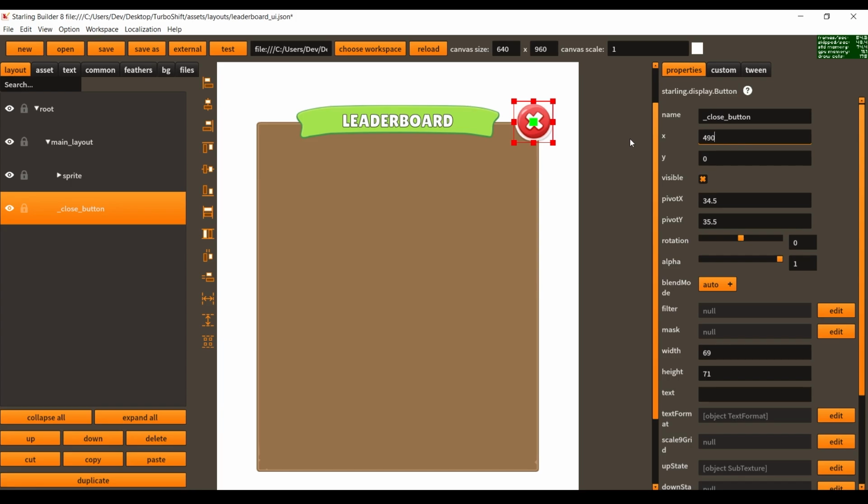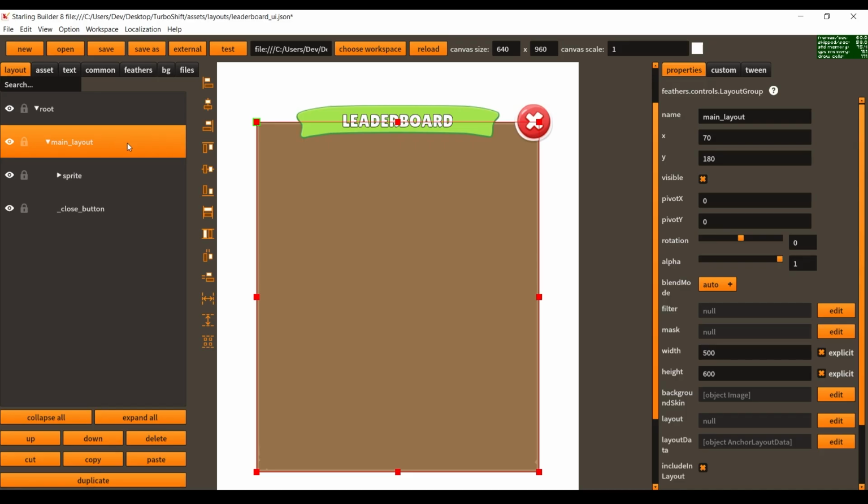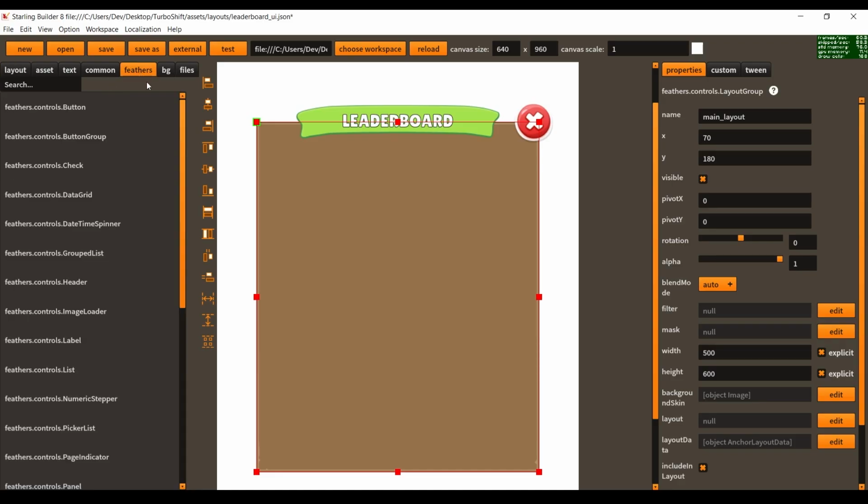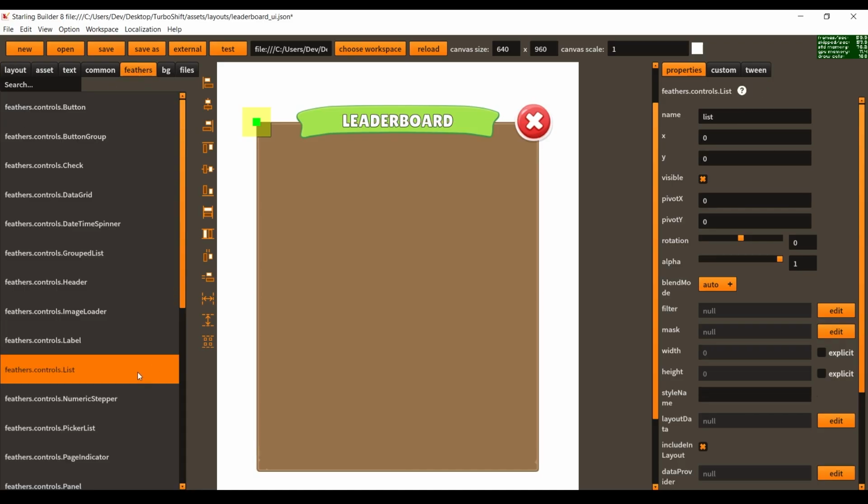Yeah, we haven't designed the item itself yet, but let's set that aside for now and just focus on the list. Thanks to Feathers UI, we don't have to build the scrollable list from scratch. There's already a built-in component called List that does exactly what we need. Head over to the Feathers tab and select feathers.controls.list.